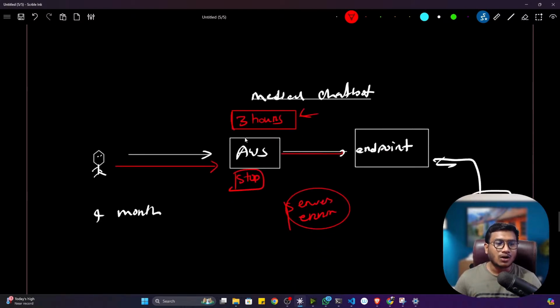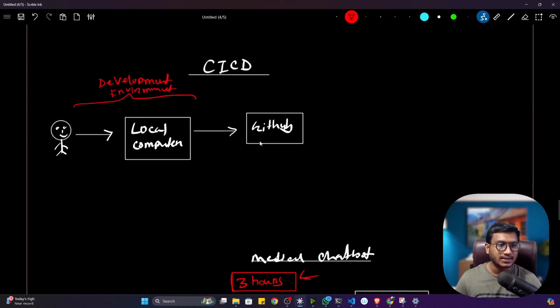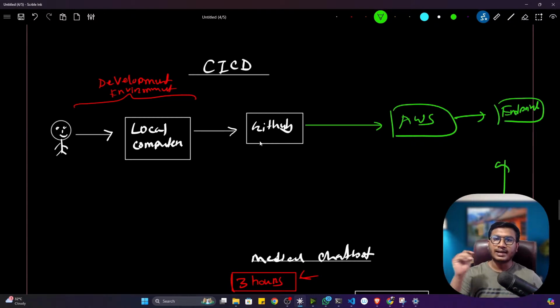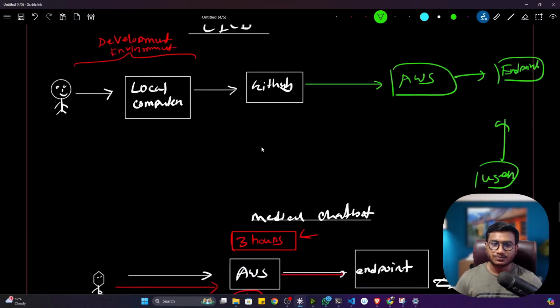That means you are not going to deploy this application manually. Instead, you have to follow CI/CD. What will happen? Let's say you have changed something in your code, you will push the code to GitHub. GitHub will automatically deploy your code to the AWS cloud, and your endpoint would be automatically updated, so that if a user is using your application, they won't feel any server down issue.